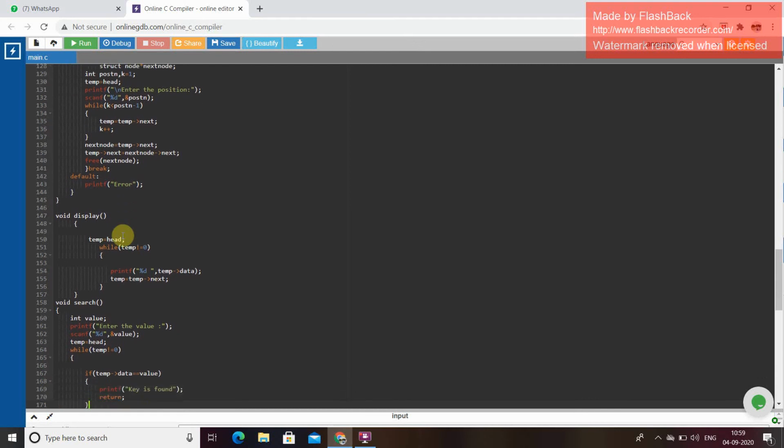Then again we have to use next node = temp->next, temp->next = next node->next, then free(next node). Then we have to break. Default we have to print error and we have to close the function.